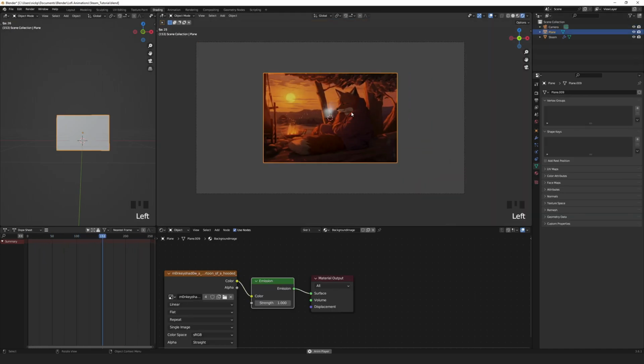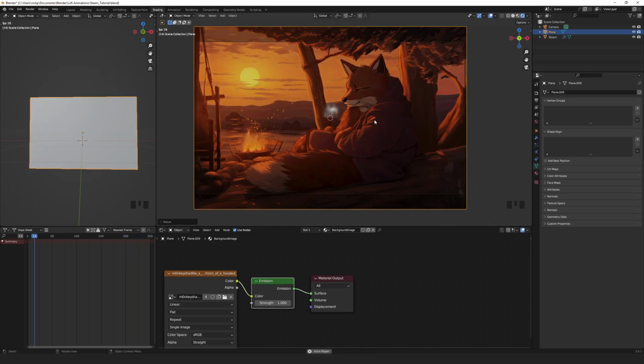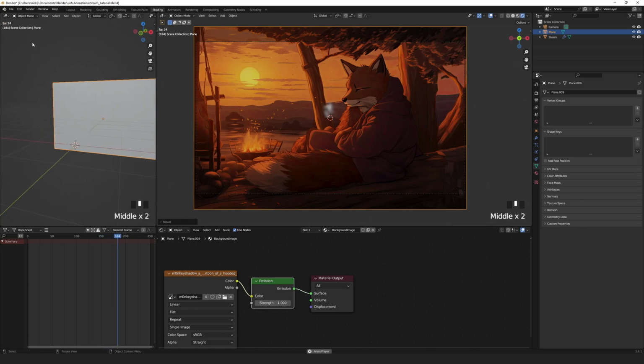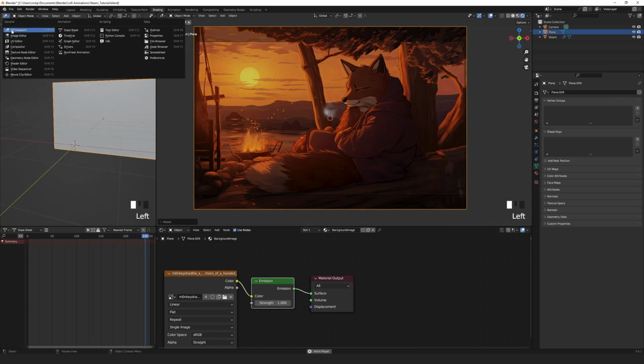Select the background image, press S to scale and fit the window nicely. Let's get a better angle in the side panel. If you don't have this view, you can change it at the top here to 3D viewport.